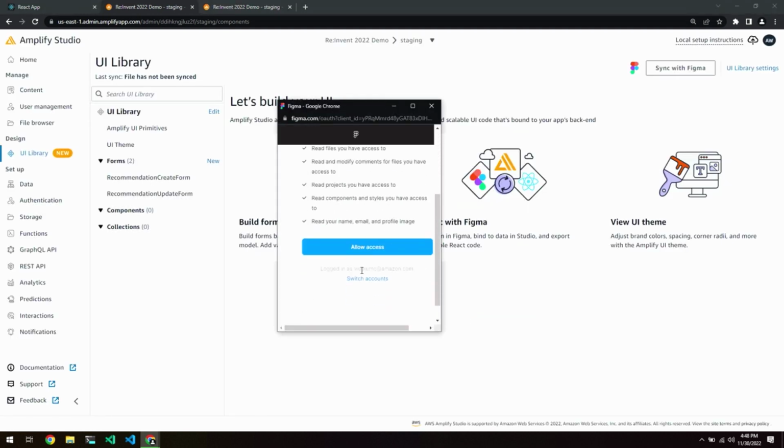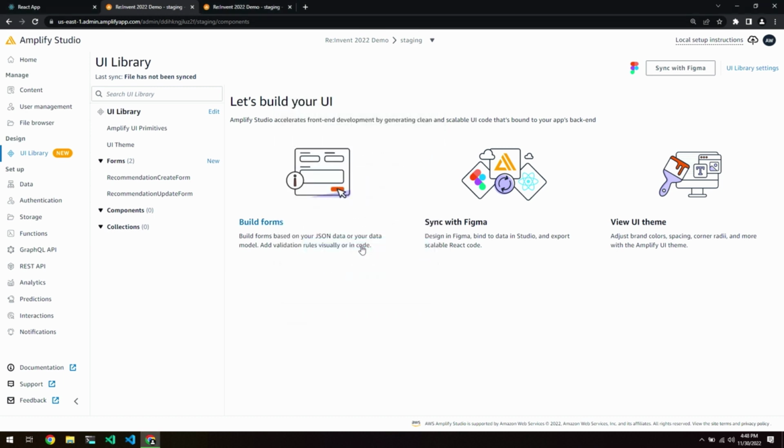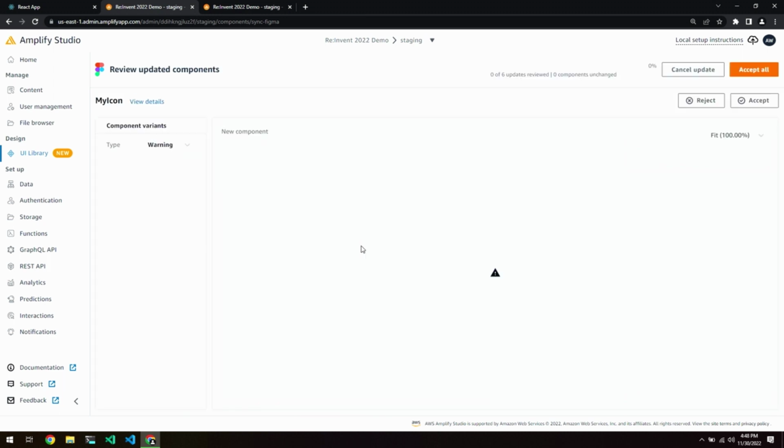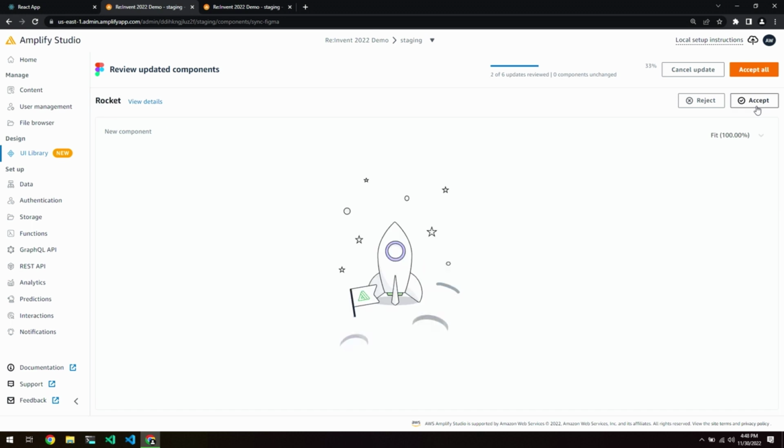Figma's going to have us authenticate. We've already done it for the purposes of this demo. Once we authenticate, Studio is going to start processing those components in our Figma file. And we have the ability to accept or reject all these different components. So we have our app icon. Here's our rocket. Studio not only imports layout components, but also vector graphics like this.